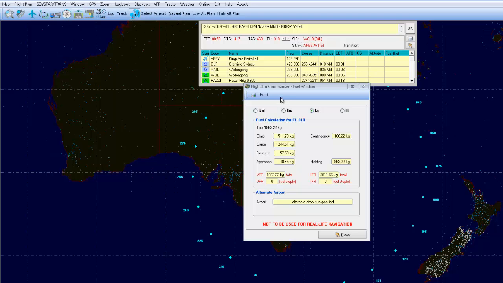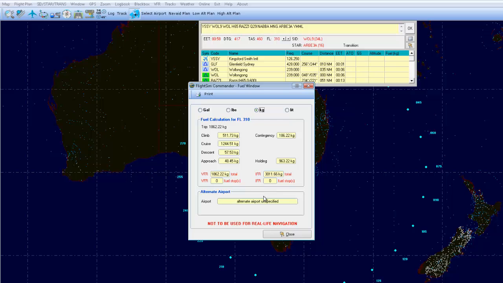This here is a fuel prediction box, which really isn't very accurate at all. It gives you a guide, but I would add probably another 2 tons to that.